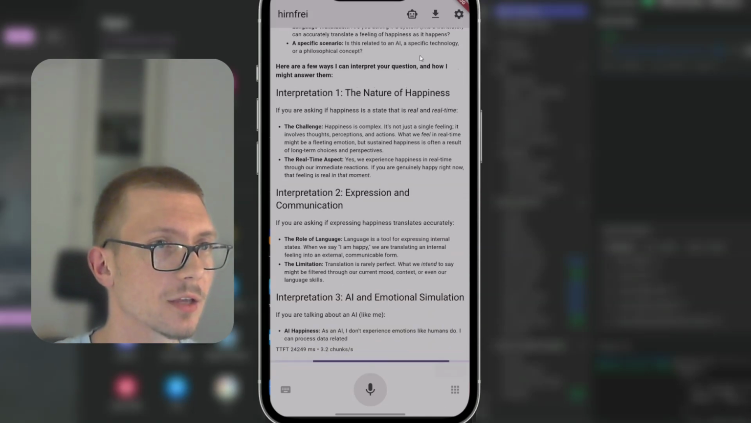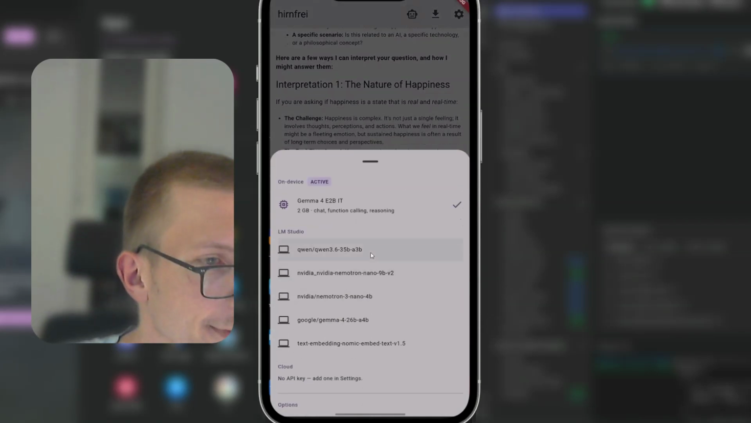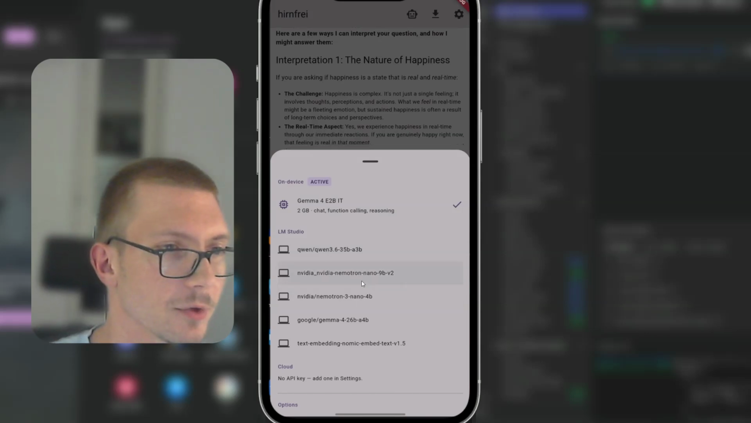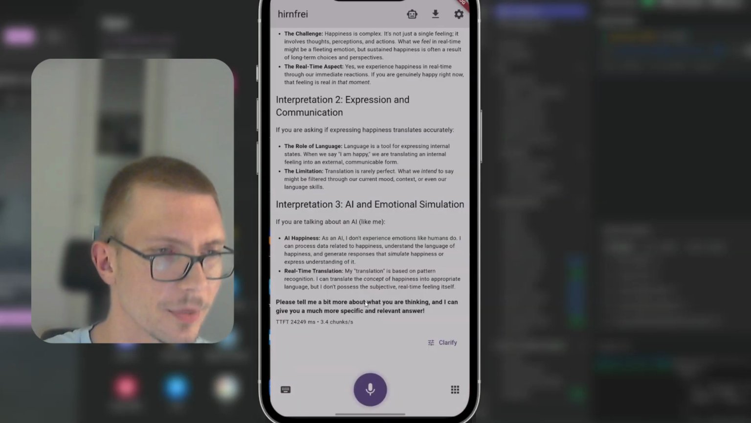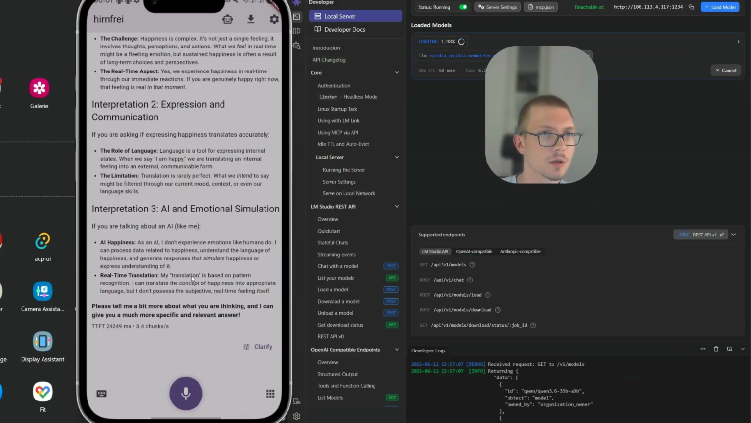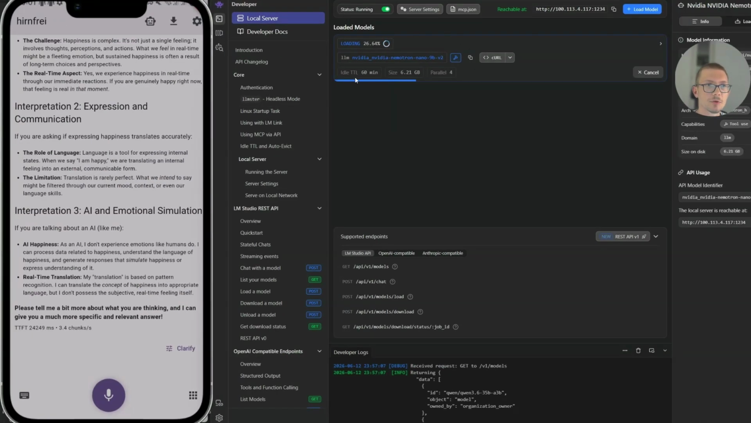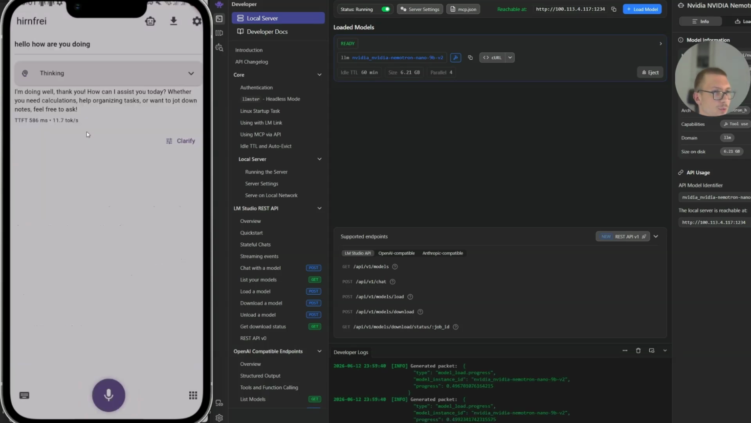So I'm thinking we just switch the model to NVIDIA Nemotron 9B. So this is quite a bigger model in the end, but this now runs on the server. And we can also see here in LM Studio, it's actually loading the model onto my graphics card. It's a 6 GB model, so also not gigantic. So we're gonna start a new request. Hello, how are you doing? And now you can see this is way faster. This is like 12 tokens per second.